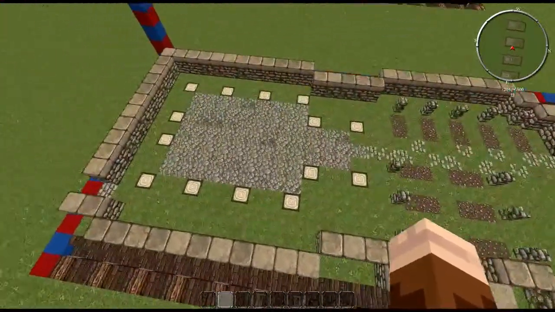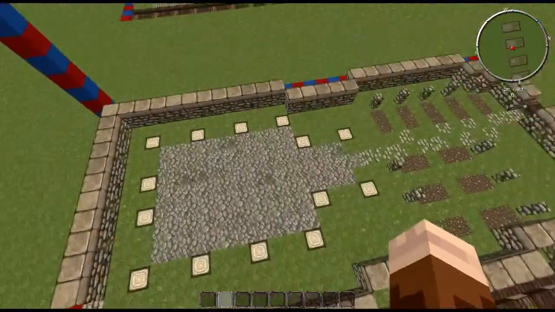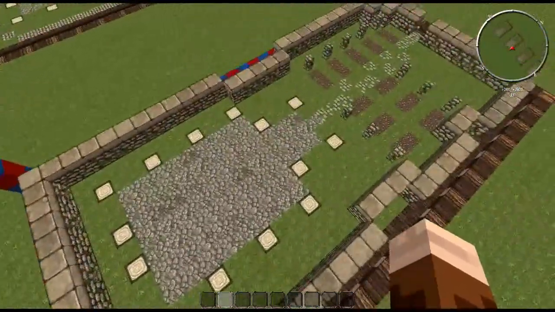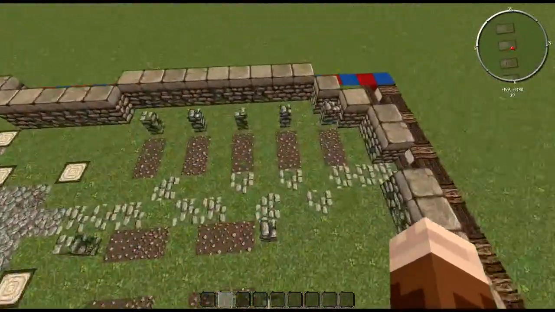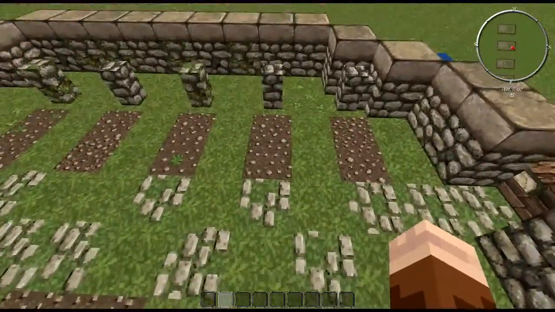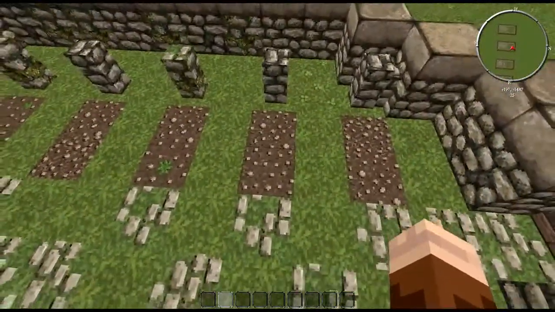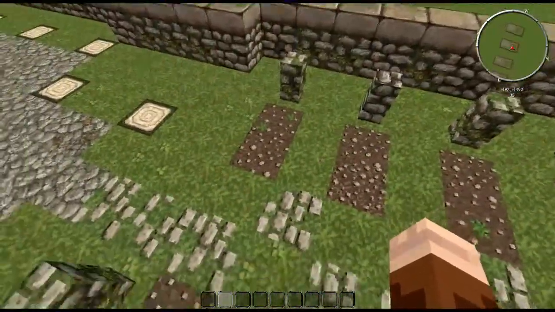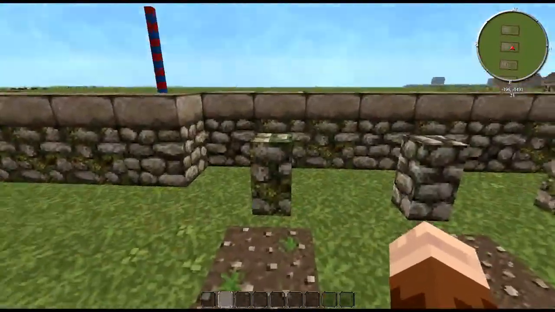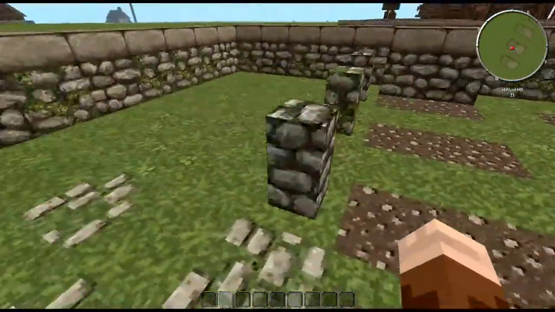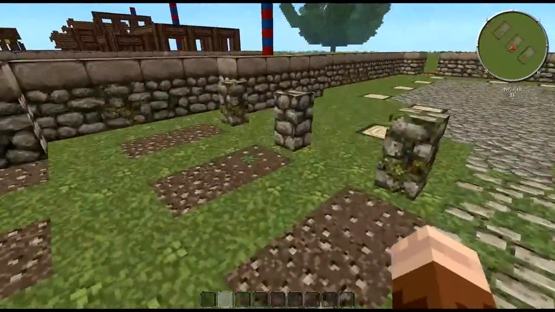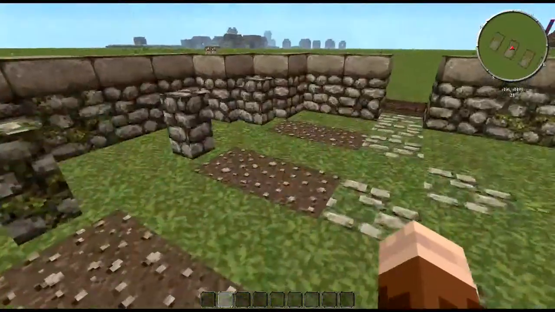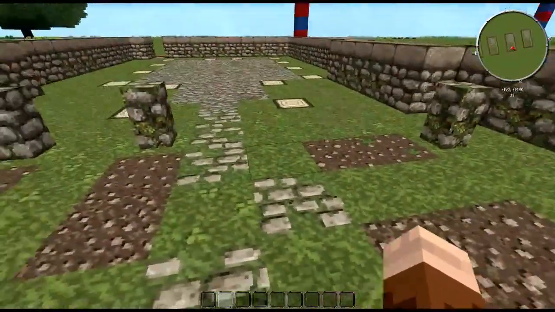I also tried another build where I raised a little hill to put the church on, so you can do that. With the graves, I used gravel as the graves themselves, and then I used the new stone fences as the gravestones, because I think they look much better than a stair, but you could put that in.